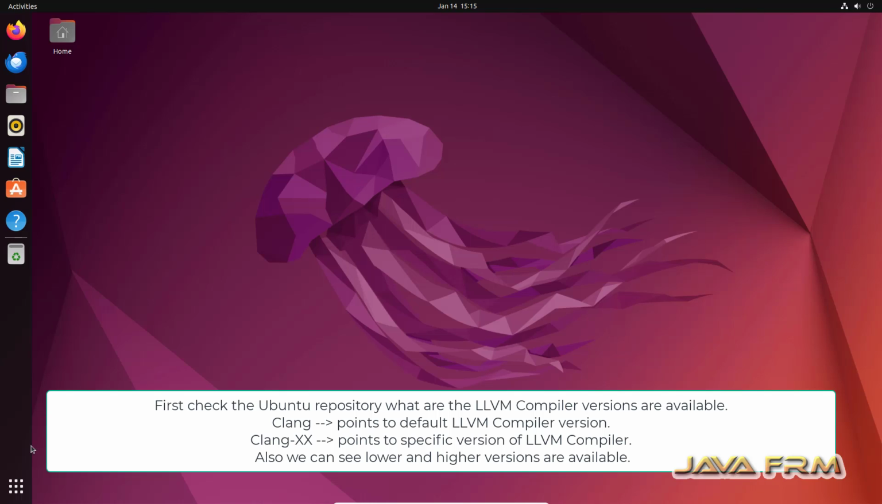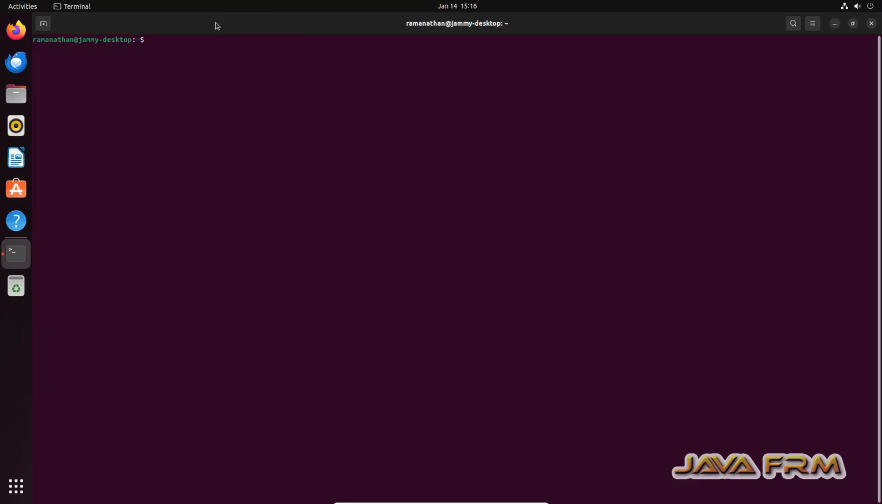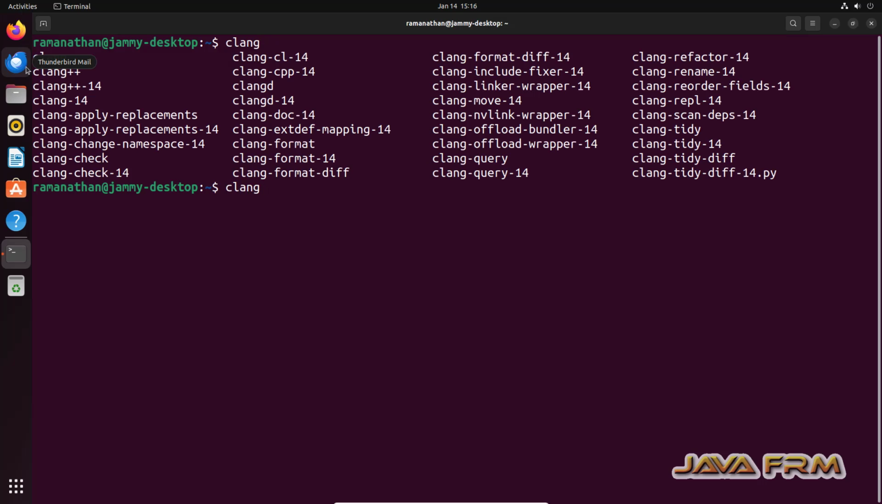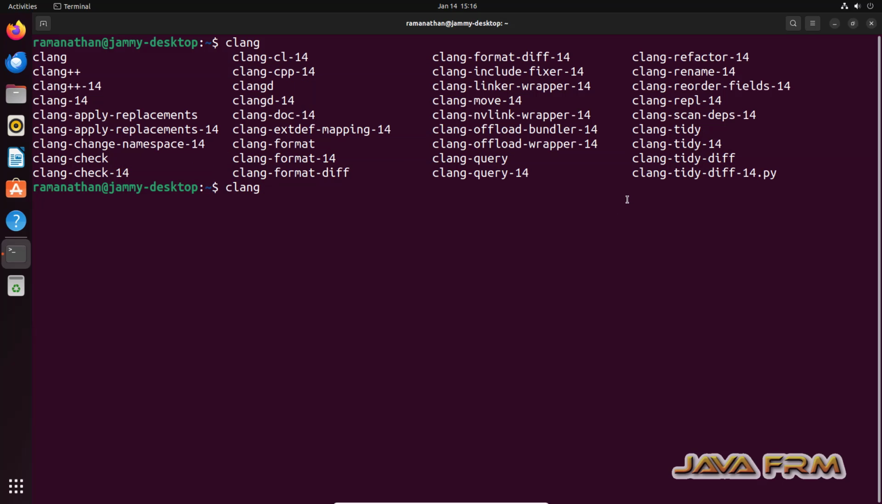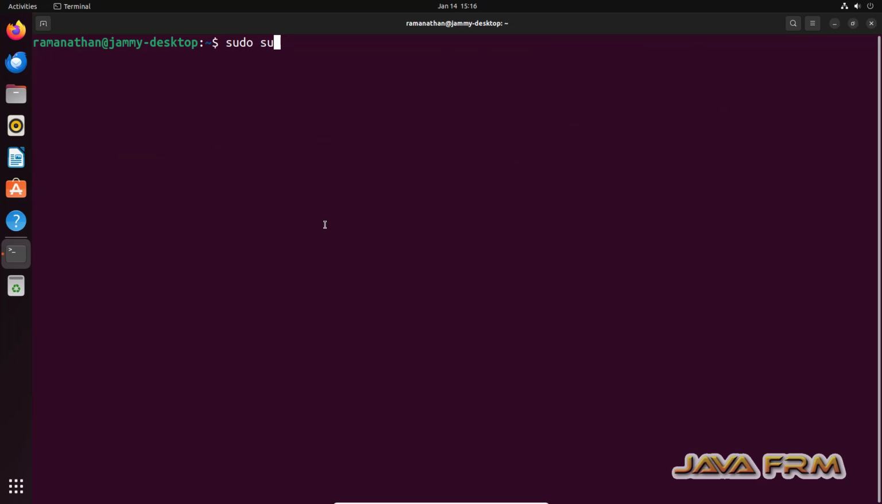I have already installed LLVM 14 on this machine. Let me show that. See here, I've already installed LLVM compiler 14. In parallel we are going to install the LLVM 15 compiler. LLVM 15 will be installed in separate folders, so no conflicts will be there. Now I am showing how to install LLVM 15.